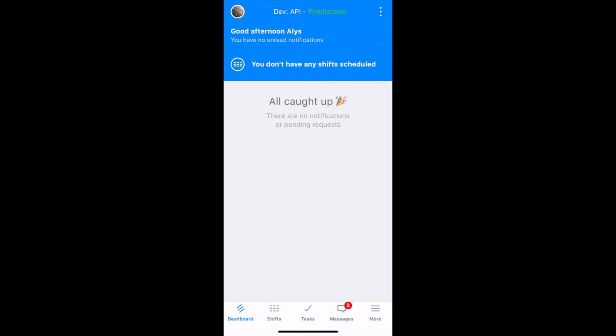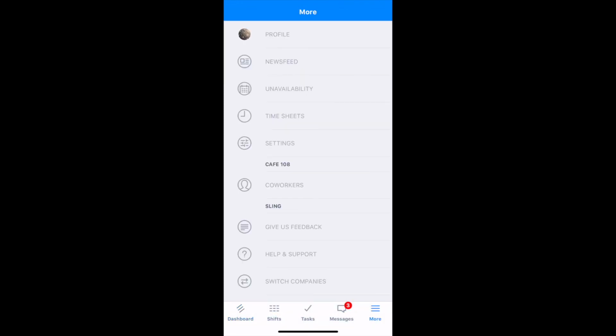Under the More tab at the bottom right, you can access additional functions like unavailability, the newsfeed, your timesheets if your company is using the time clock, and your preference settings for notifications. If you don't see any of these options, it's possible they have not been activated by your company.